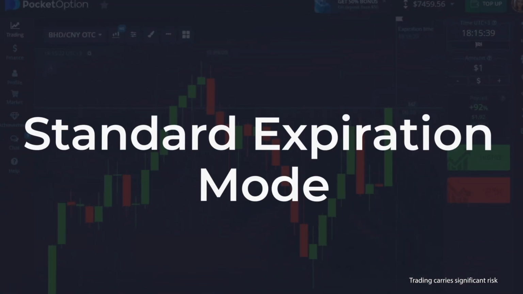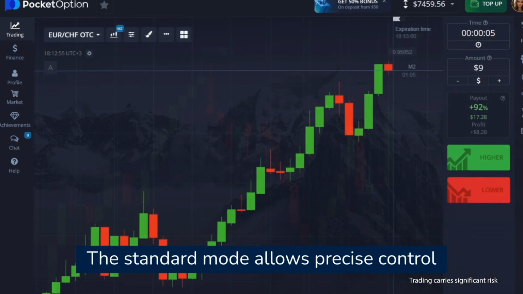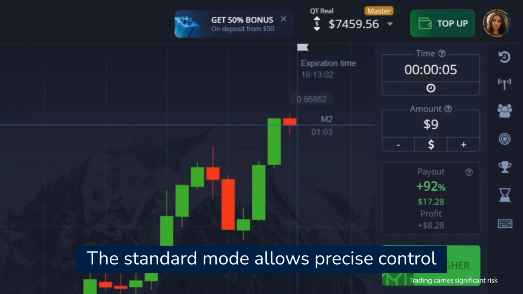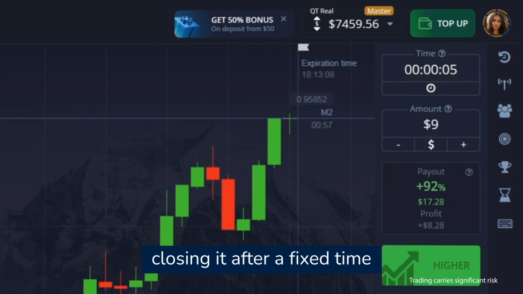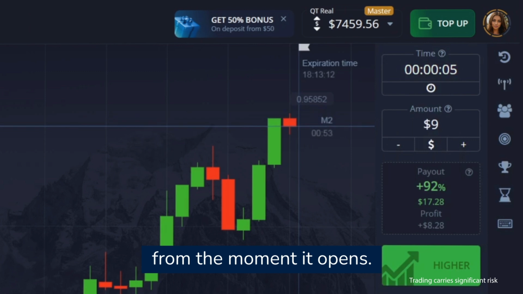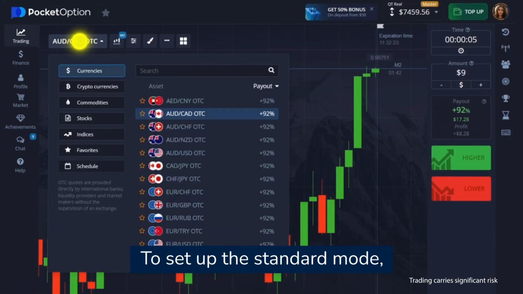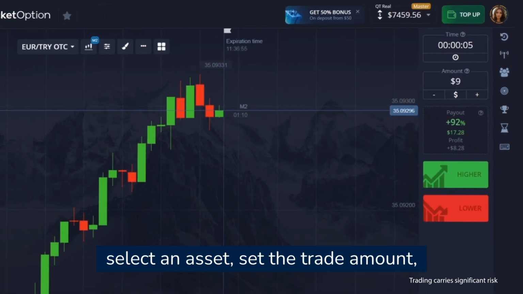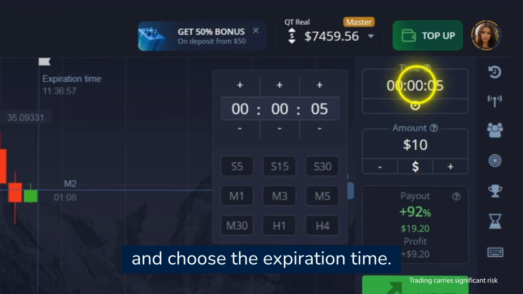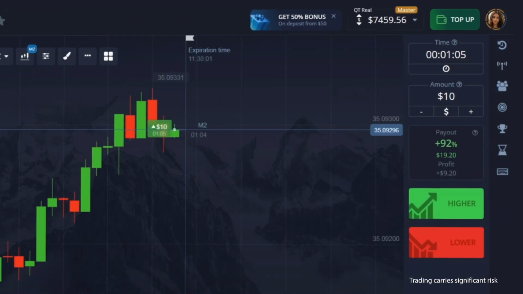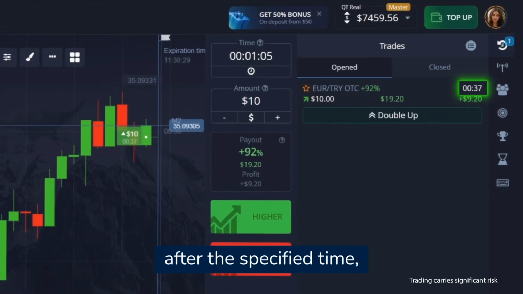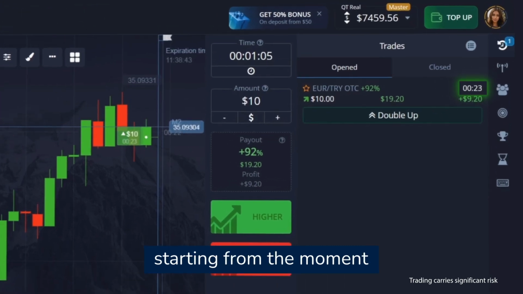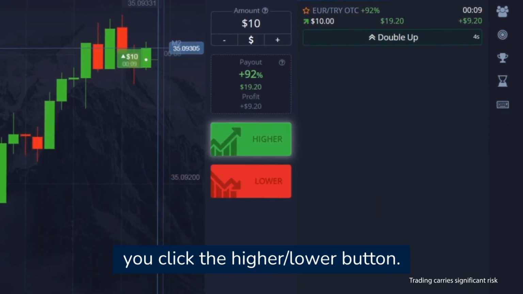Standard expiration mode. The Standard mode allows precise control over the trade's duration, closing it after a fixed time from the moment it opens. To set up the Standard mode, select an asset, set the trade amount, and choose the expiration time. The trade will close automatically after the specified time, starting from the moment you click the higher/lower button.